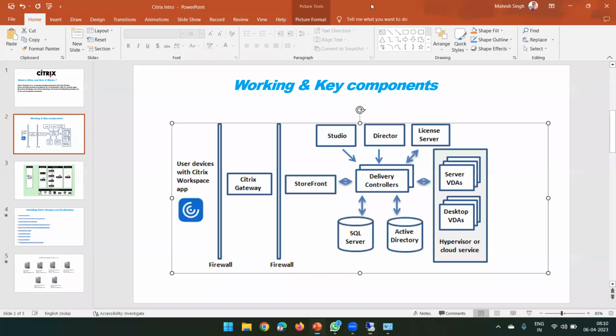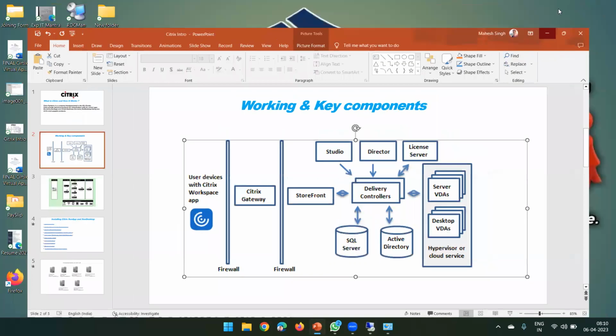Basically, Studio is a GUI tool. With the help of Studio, you can manage the machine catalog. You can manage the users. You can manage the entire Citrix infrastructure.